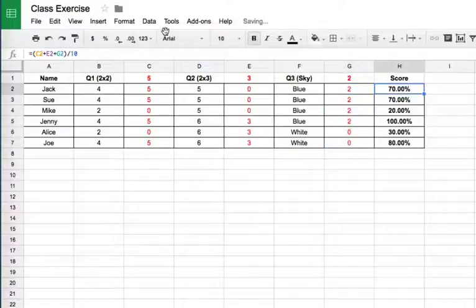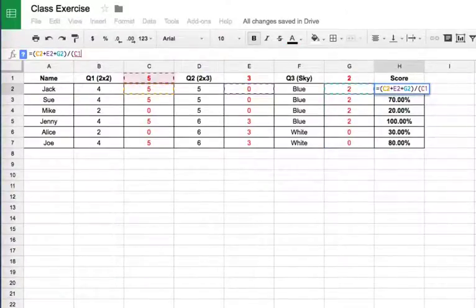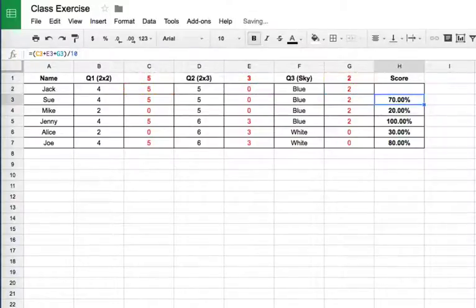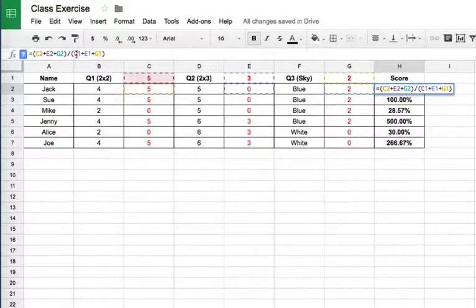Okay, and now my scores, instead of dividing by 10, I'll divide by this plus this plus this. Okay. And now what happened? I have a 70, I have 100, and then I have 266. So I did something weird. The issue was now my 1s are changing. So you'll see if I go to the next one, now they're 2s. Okay, I don't want them to be 2s, so I'm going to put my $ sign at all of these 1s.